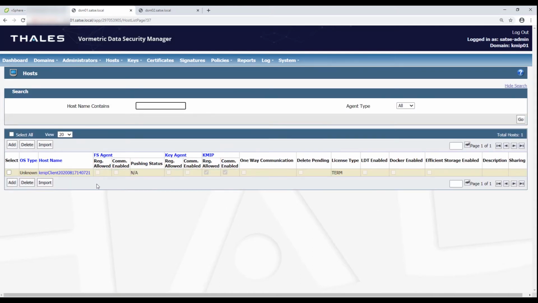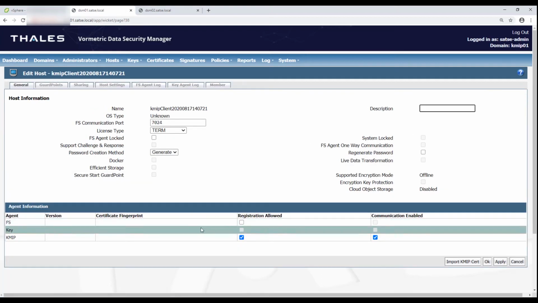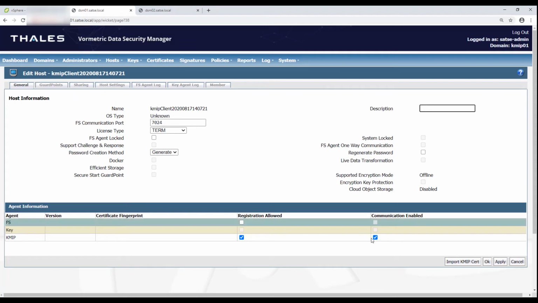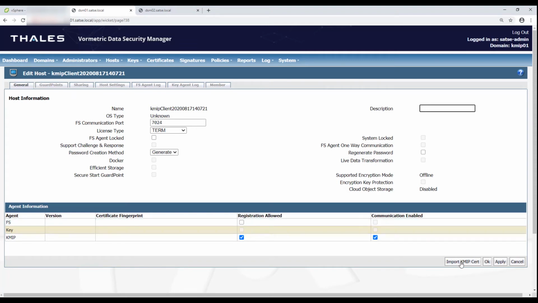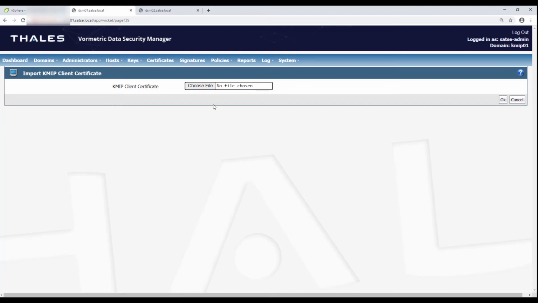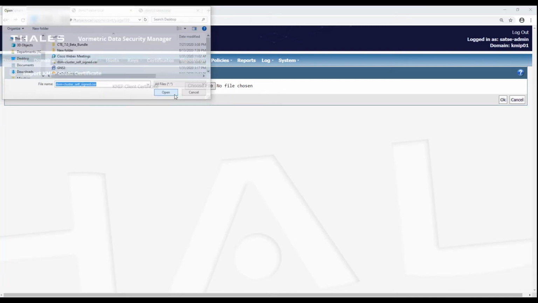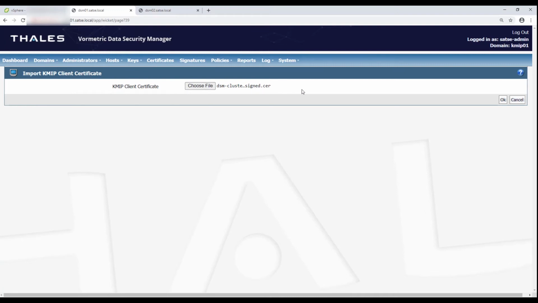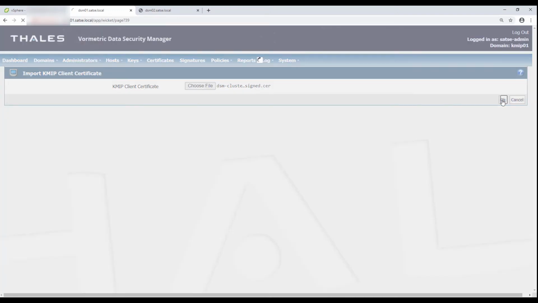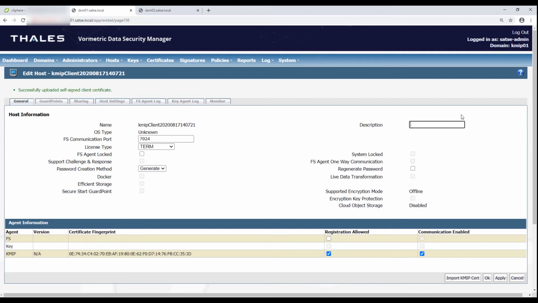So now that we've got this host added here, I'll click on the name of it, and this will bring up the host information. We can see that everything is ready to be enabled here, and I can see at the bottom right we can import a KMIP cert. And we're just going to choose that certificate file that we downloaded off of vCenter and click OK. And we can see that that successfully uploaded a self-signed client certificate to the system. We have a certificate fingerprint.